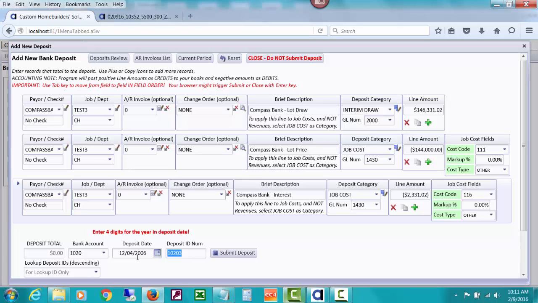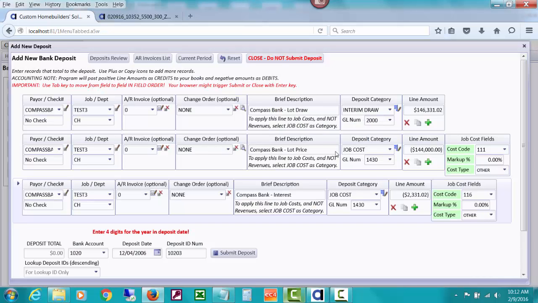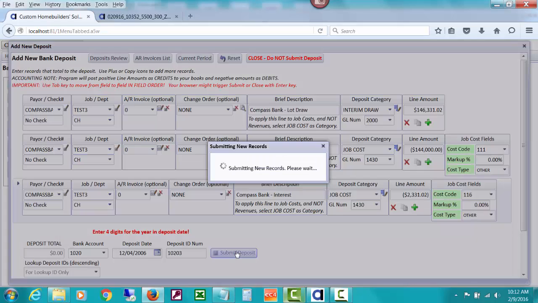And it would have prevented me if I had my current period set up to block entries that are that old. You control that current period, and you can see it up here. But this is our demo file, and you actually can't see it up there. So I submit it.